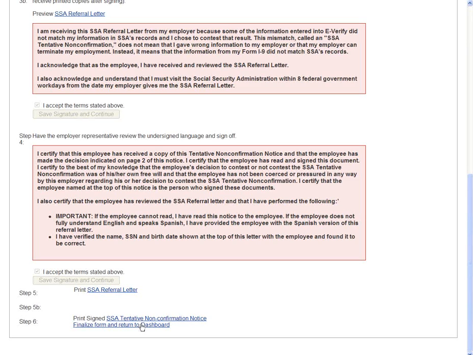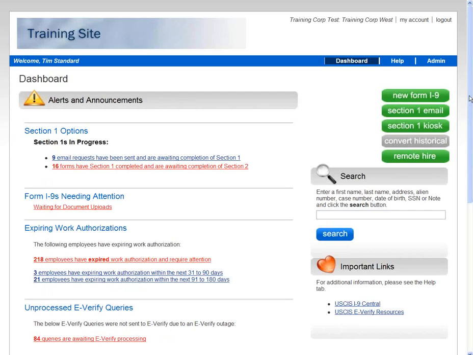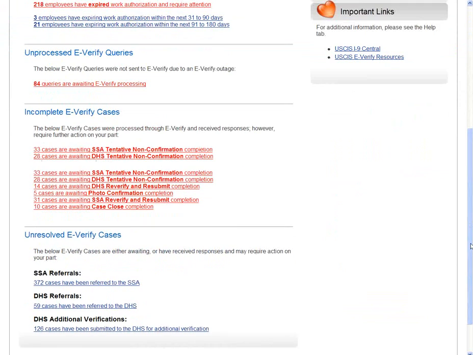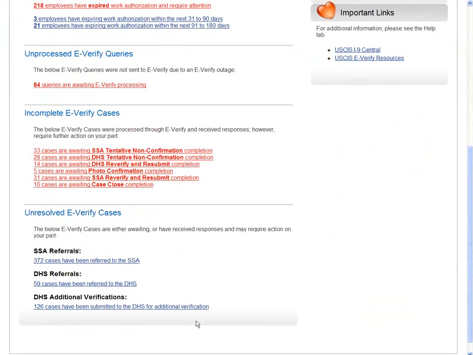So once all of that has been accomplished, then you can finalize the form and return to the dashboard. And then in anywhere from 15 to 30 days, it's going to show up under this unresolved E-Verify cases in red under the SSA referrals.